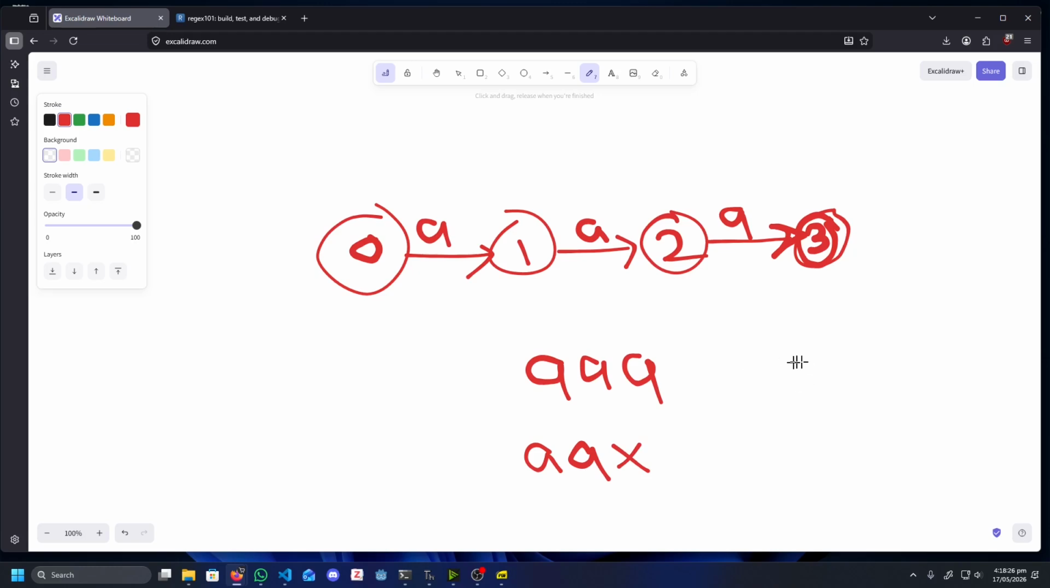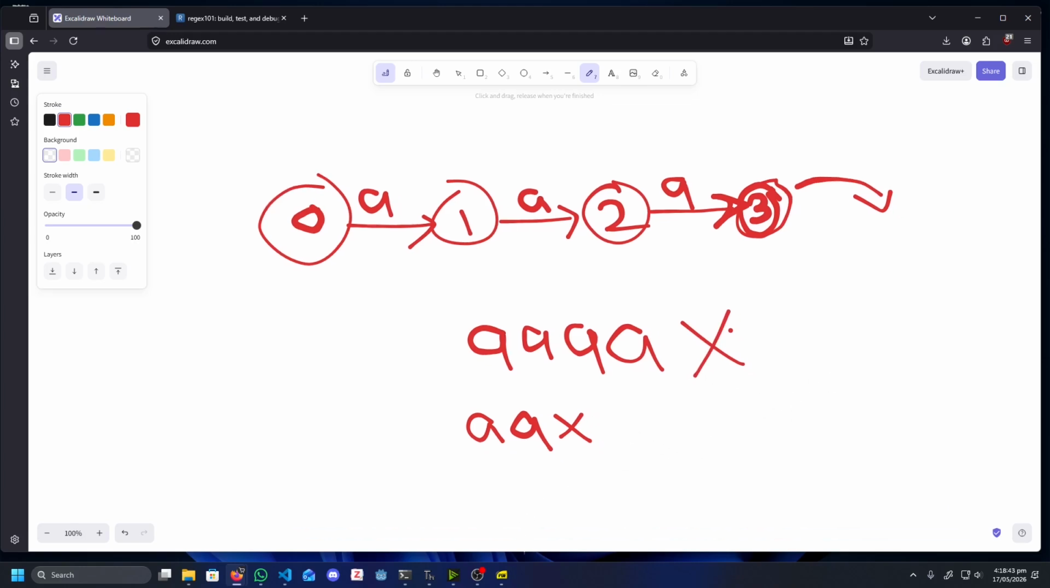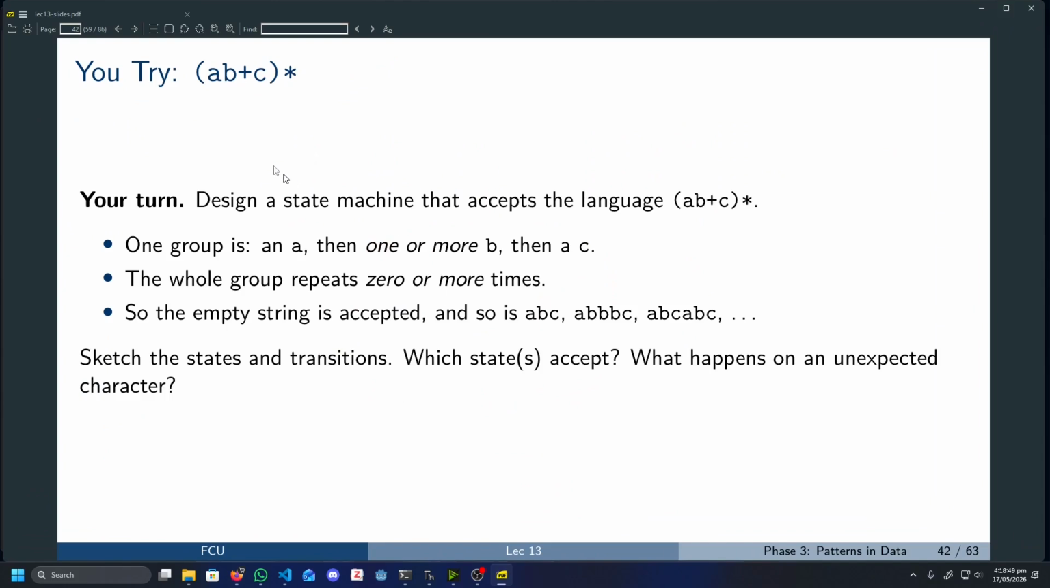Right? अगर for example आप डालते हो 4 a's 3 की बजाय, तो third पे आएगा. तो third पे there is no arrow going out with the input a, so it's also going to reject this. Right? Okay, you try this.